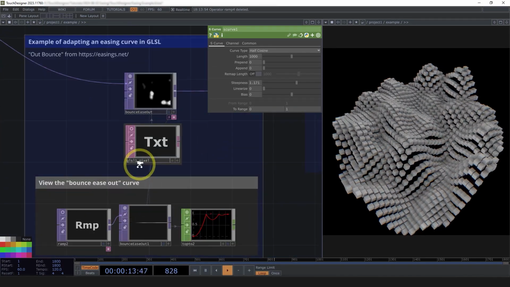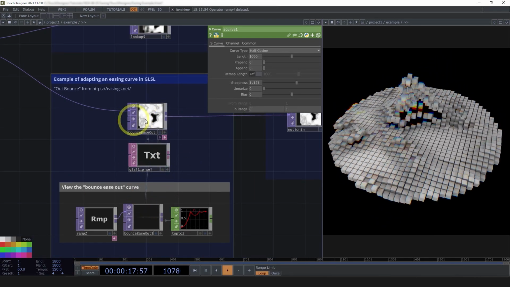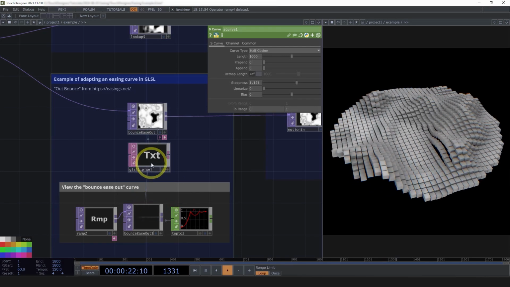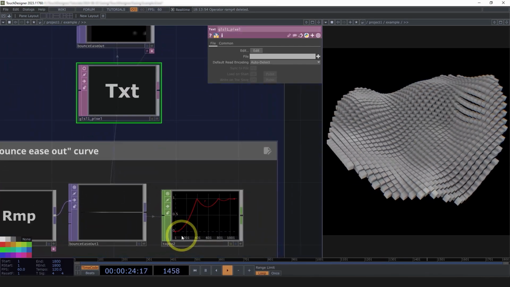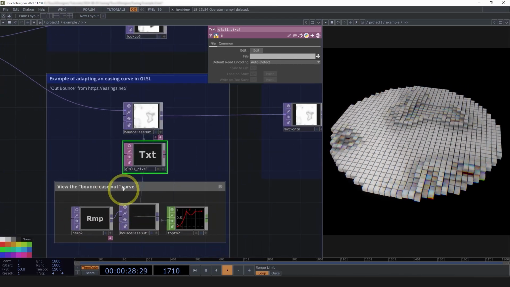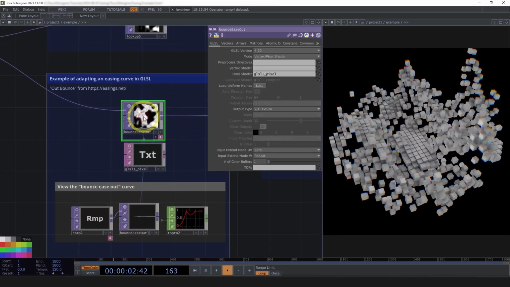Below, we have a port of the bounce out curve from easings.net in a GLSL top. I won't be going into full detail in this video about the process, but it is included in the project example, and the full set of easings.net curves are included in my TDEase tool that we'll look at a bit later.